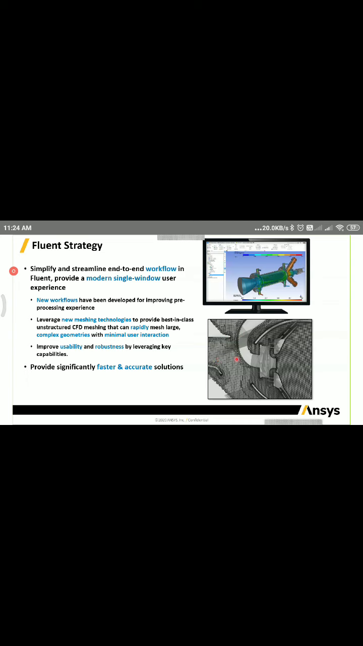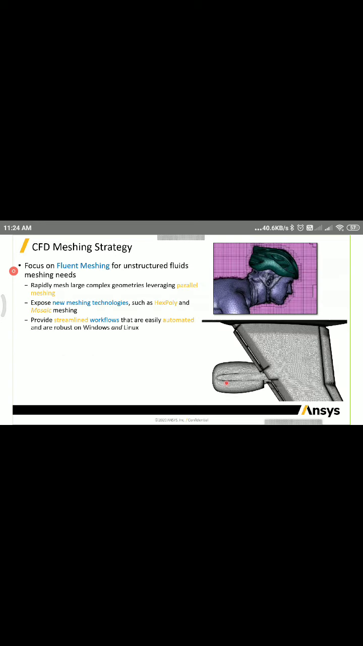So for CFD meshing strategy, as we discussed, Fluent Meshing is what is going to be used for all the needs of your CFD applications, as it has the parallel meshing capability, so it's very fast in terms of generating the mesh. Within a minute, you can generate 2 to 3 million cells, speeds like that, if it's completely polyhex core meshing.